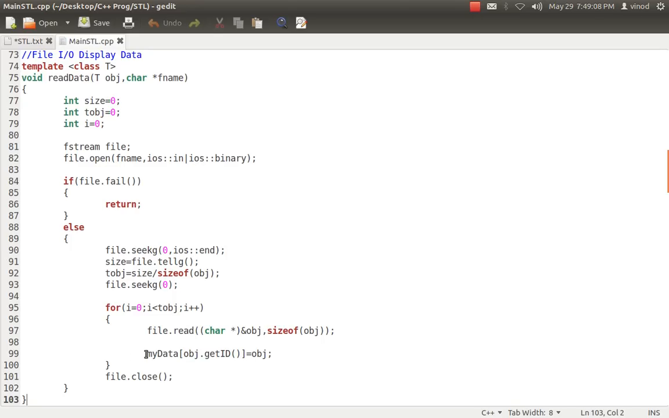So my data is my global container. I'm specifying what my key is, so I'm saying, whatever object you've read from the file, get id. Suppose the first object I've read has roll number 1, that will be obtained and stored as a key, and in front of that key, whatever value you want to store, I'm telling it, this complete object I've read from the file, just store into that.